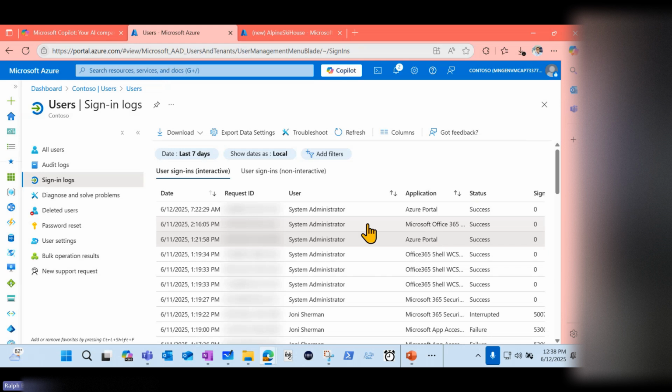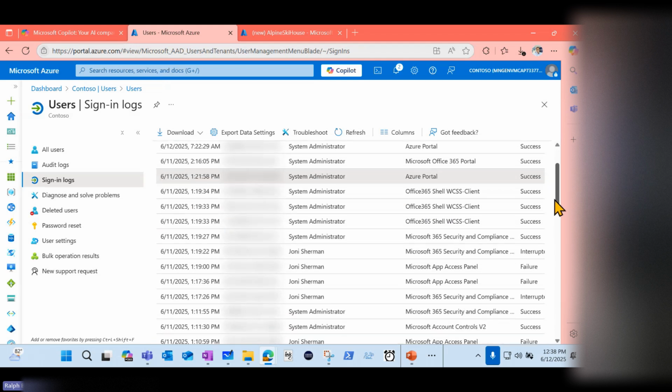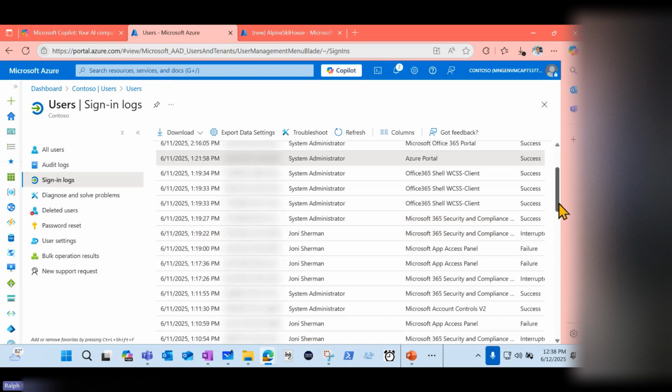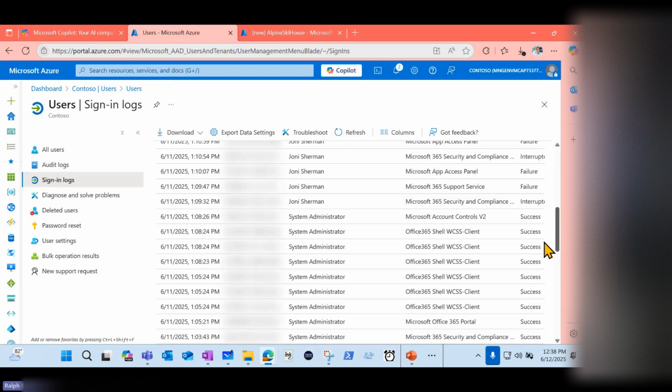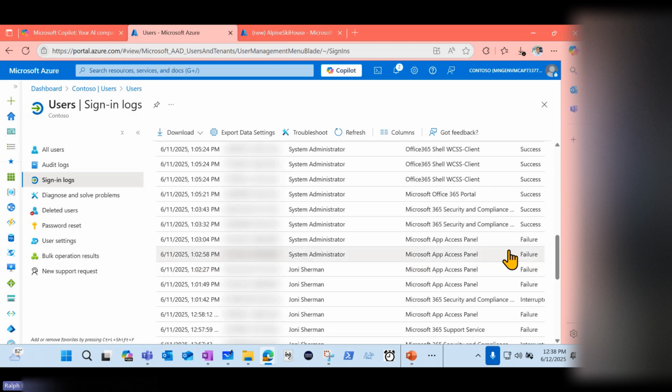And so you see some of these users, they've logged on to the Microsoft Office 365 portal. I've logged on to Office 365. That would be Azure CLI up here. And you see, it monitors everything, even when it was a failure here.